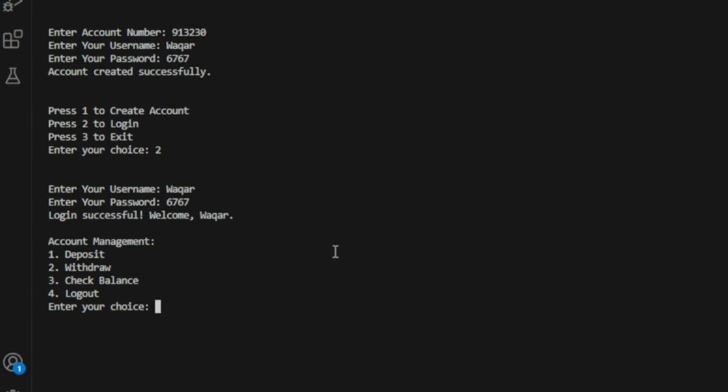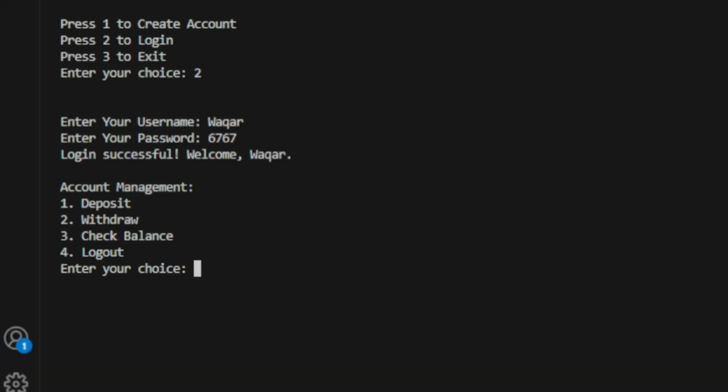Once logged in, users can add funds to their account by entering the deposit amount. Users can withdraw funds from their account if they have sufficient funds. Users can check their balance and they can also log out of their account.